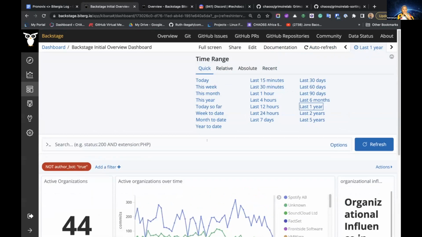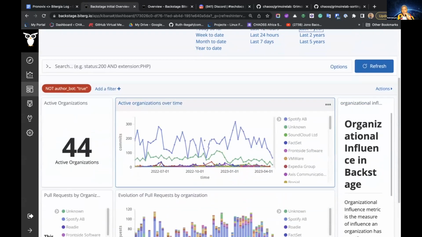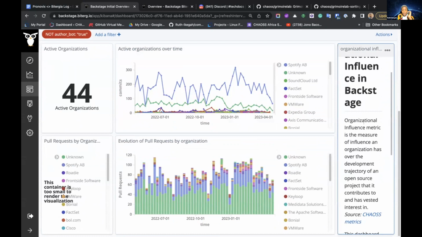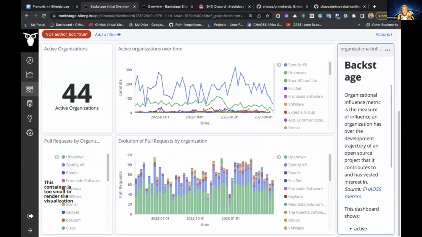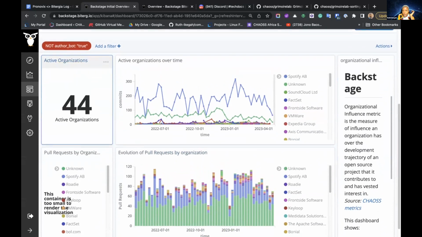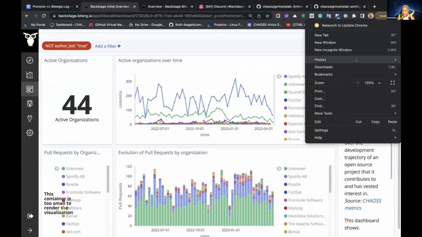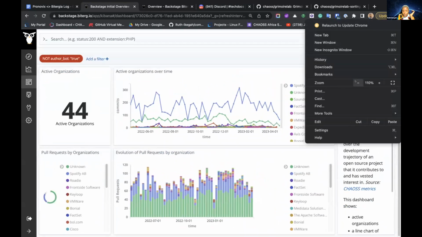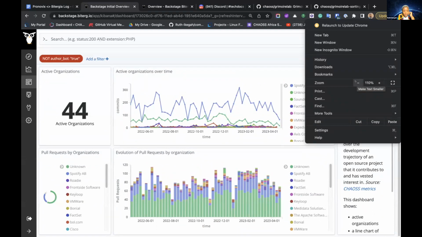I'm showing the organizational influence, which is a metric from the CHAOSS project. It shows the influence organizations have on the trajectory of the open source project, and what kind of contributions they are making. If you can see here, I think I need to reduce this a little bit so we can see a full overview. Is it better now? Okay, great. I'll just make it 100.